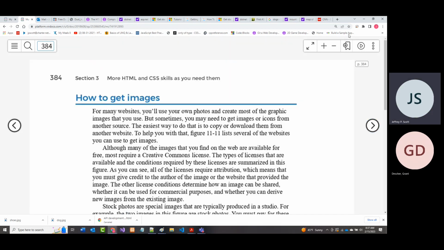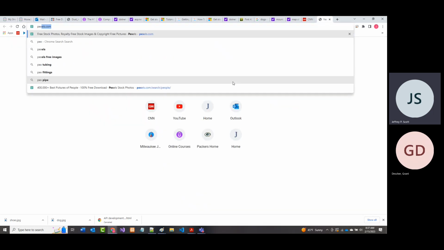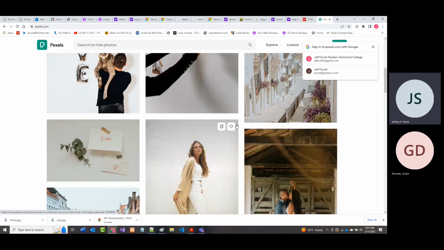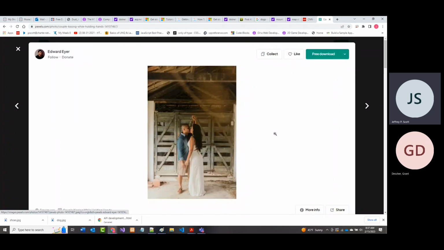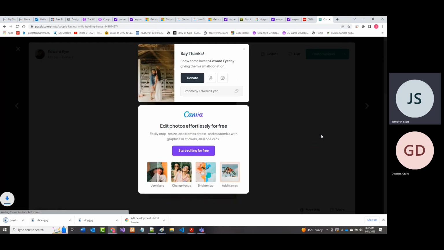All right. So, how to get images. You know what? I've shown you some of the best ones, and those include Pexels, PEXELS.com. And I've also mentioned that when you go there and you grab them, so let's say I wanted this one right here. All right. And it's a free download. So let's say I want it in the medium size here. And I click on that and then I click download.